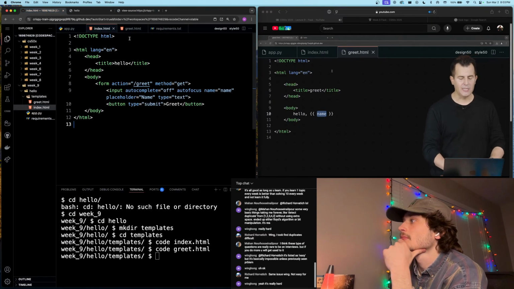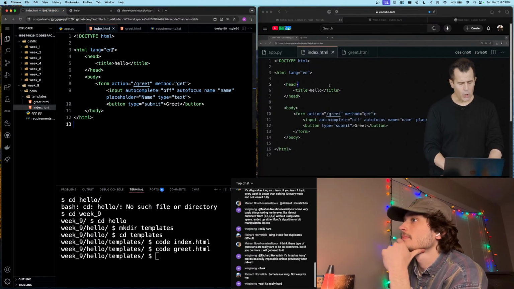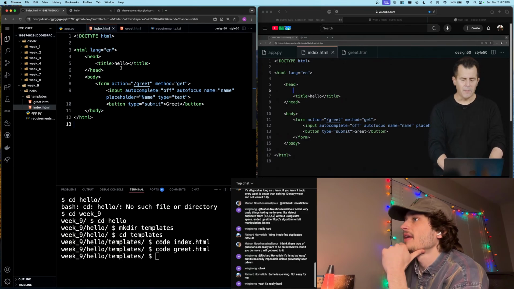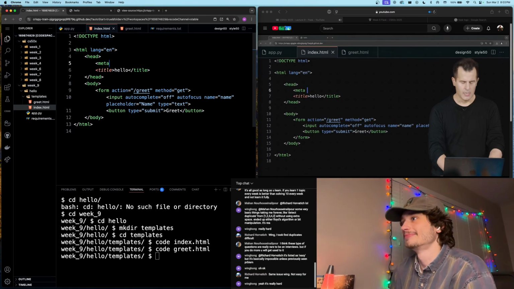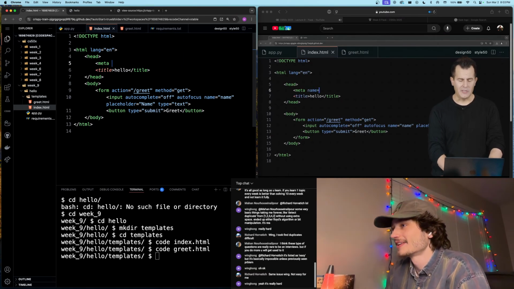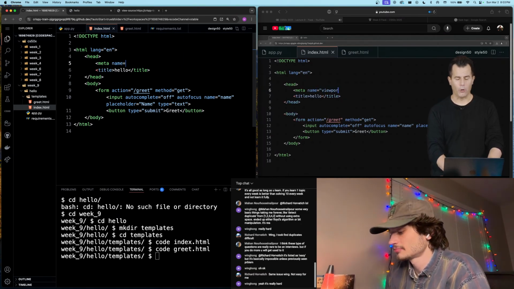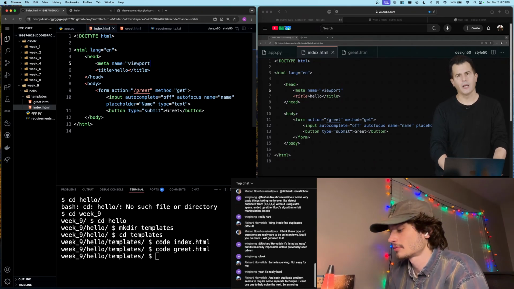So let me go back to index.html. Let me go into the head here, and I'm going to use a tag called meta, which refers to metadata. I'm going to give it an attribute called name and set that equal to viewport. Why? I'm just following the documentation.